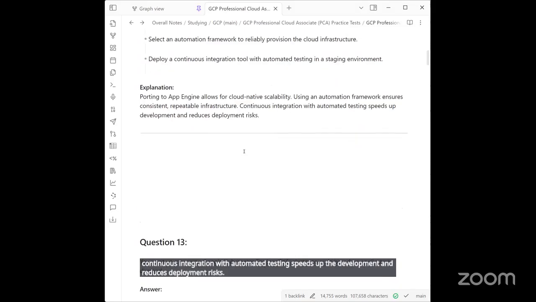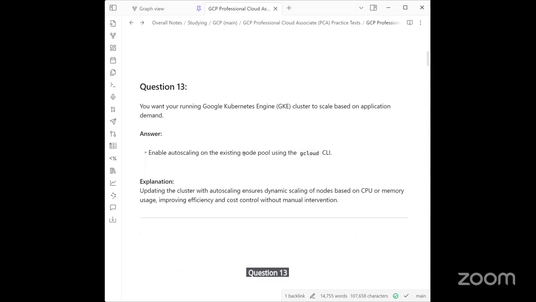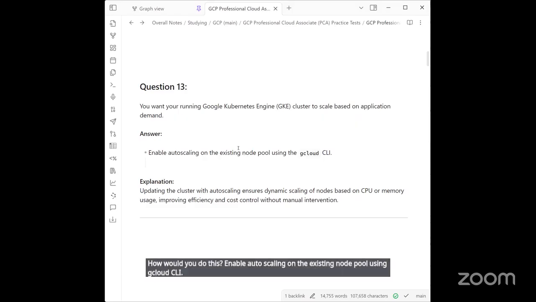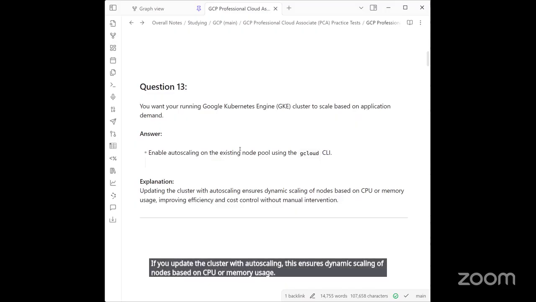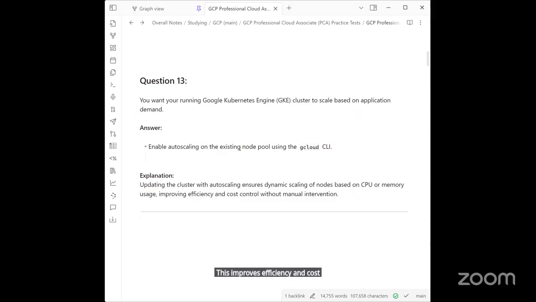Question 13. You want your running Google Kubernetes Engine cluster to scale based on application demand. How would you do this? Enable auto-scaling on the existing node pool using the gcloud CLI. If you update the cluster with auto-scaling, this ensures dynamic scaling of nodes based on CPU or memory usage. This improves efficiency and cost control without manual intervention.